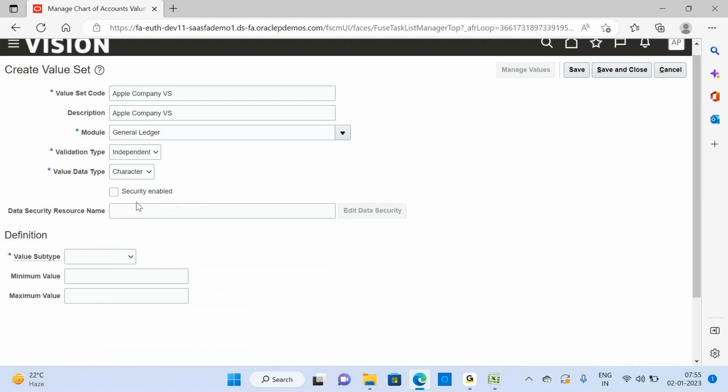So there is another column called security enabled. What does it mean? An additional layer of security is introduced in Oracle GL with respect to the value set. It controls which values can be accessed by a specific user who has access to specific roles, which means you can control in the application for a specific user to be able to access specific values of this value set.